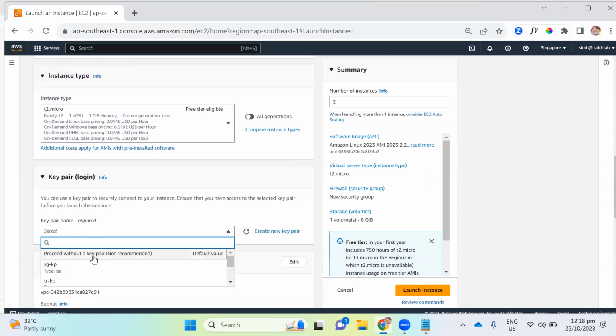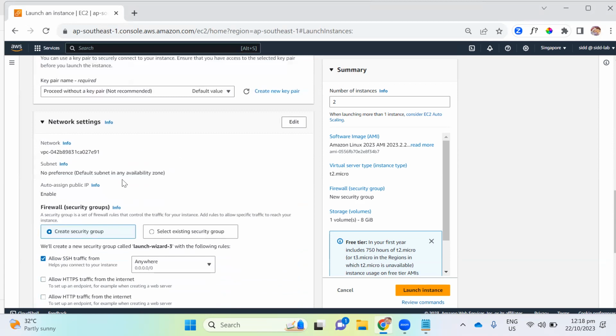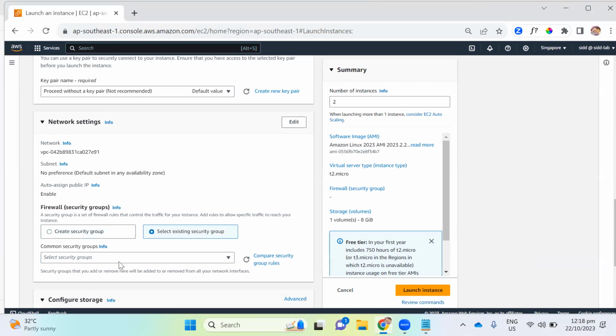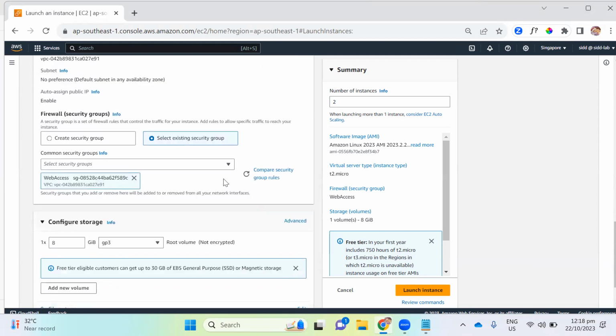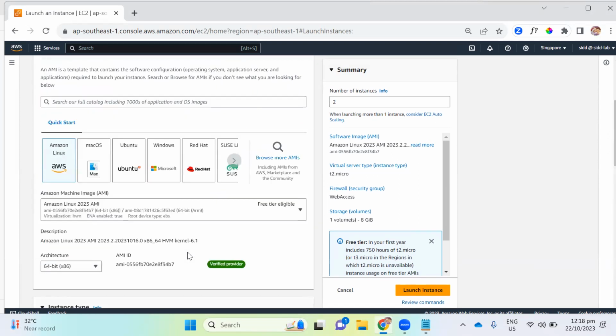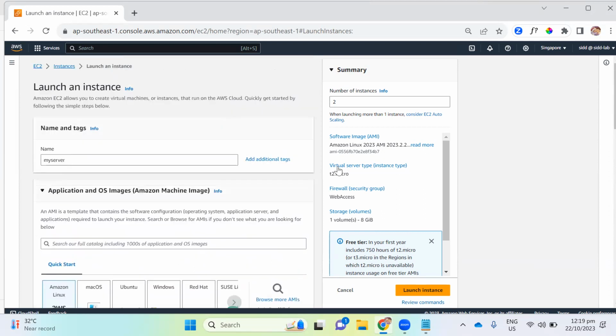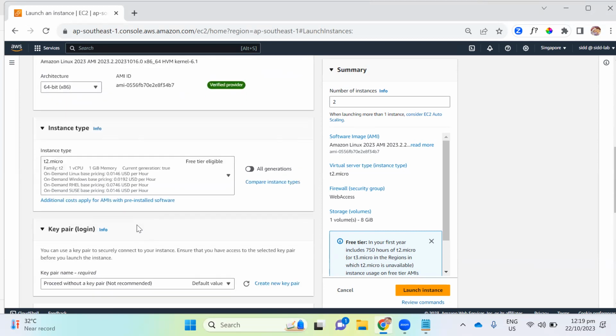We will not choose anything here because we are not going to SSH into the EC2 instances. We'll keep all the default settings as they are. I will select the existing group as web access. Web access means I have access to port 80, and I will keep all the instance details as they are, right? And let's launch. So you see here, there is a number of instances field, and when I launch, two instances will be launched.